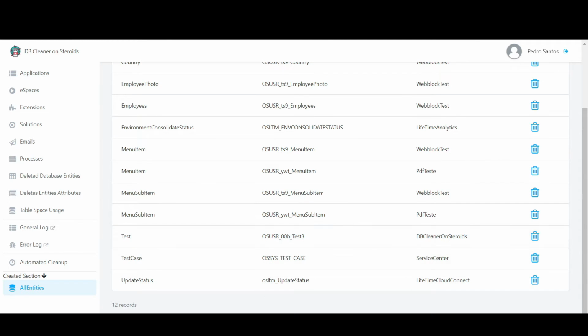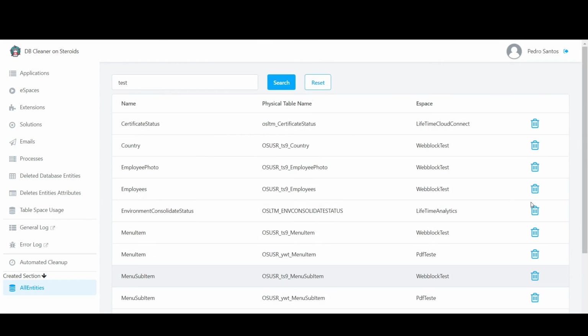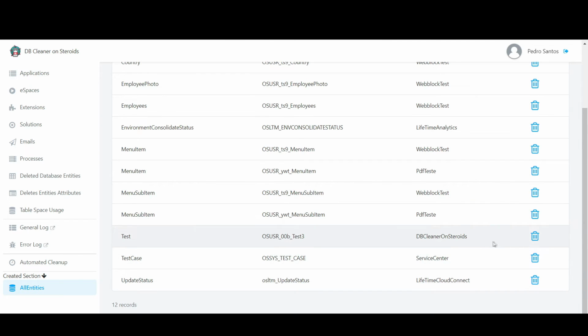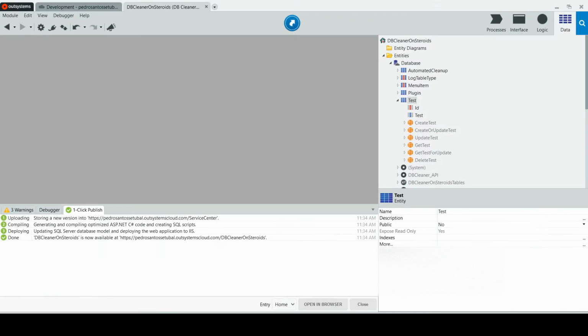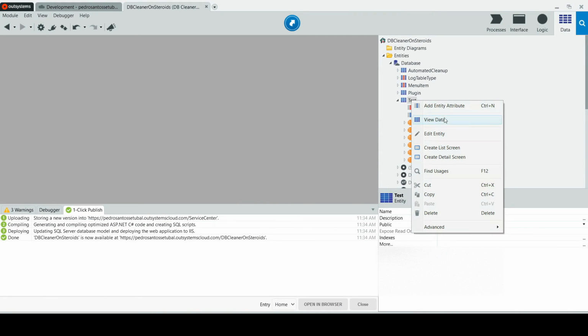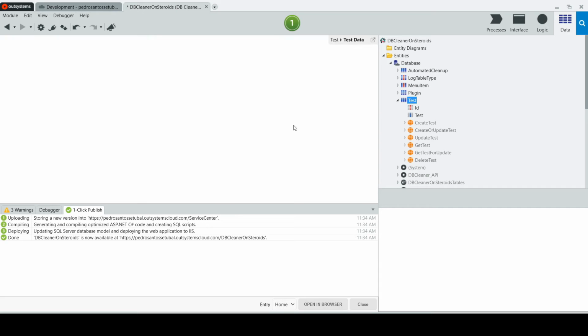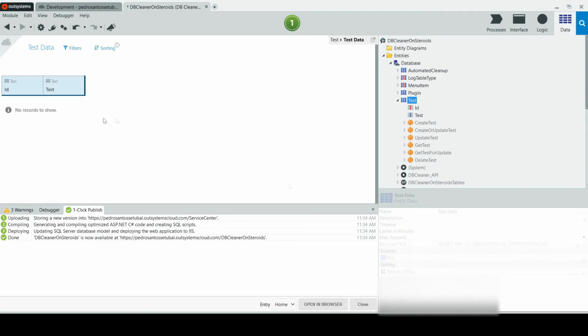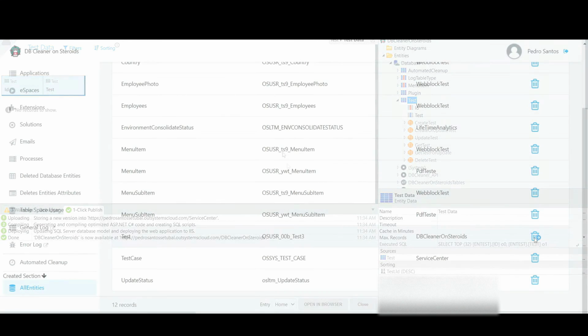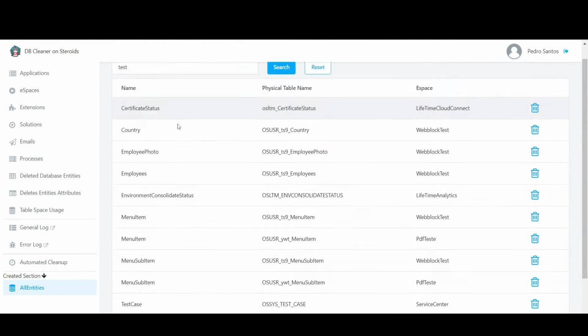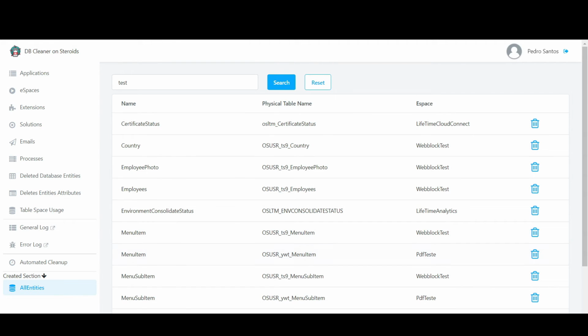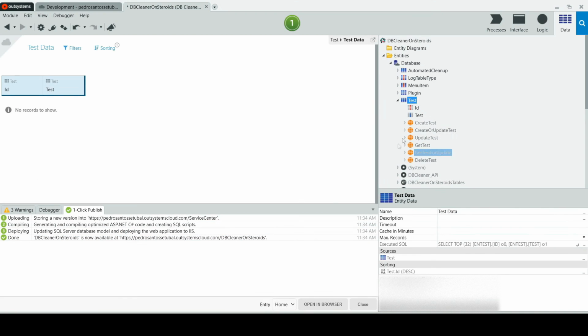Now I want to share with you a warning. When using this app, I'm going to delete the test entity just to see if this is working fine. But before that, let's see what the test table has in it by clicking in View Data. And of course, we don't have any records because we didn't create any record in this table. Going back in the app and by clicking in the trash icon, we can see that the entity doesn't exist anymore.